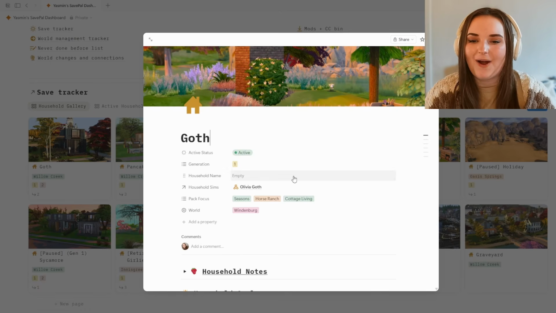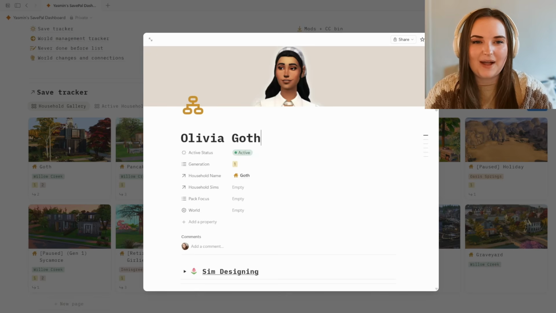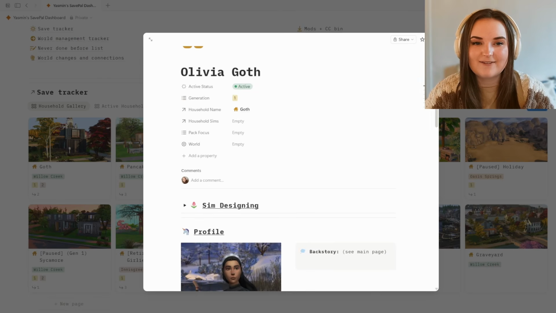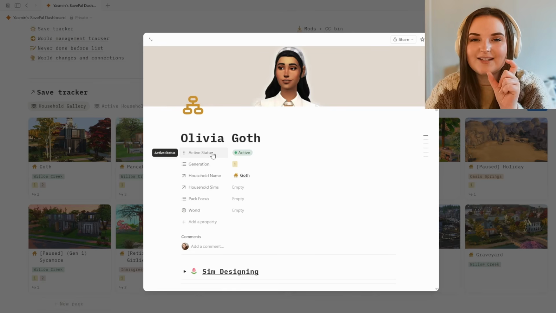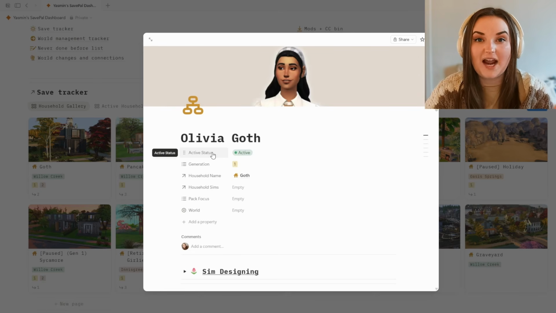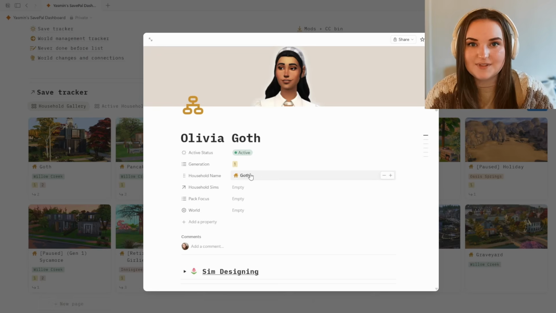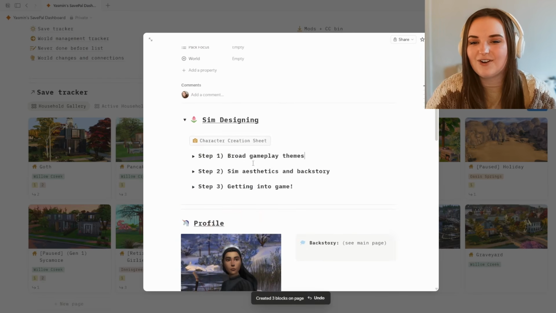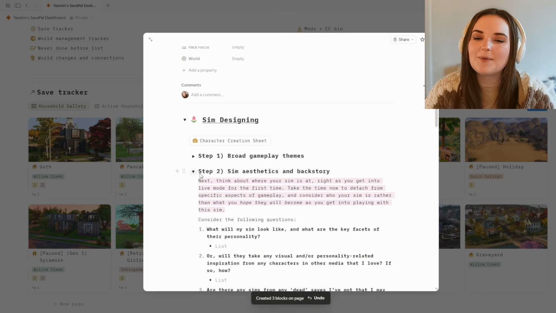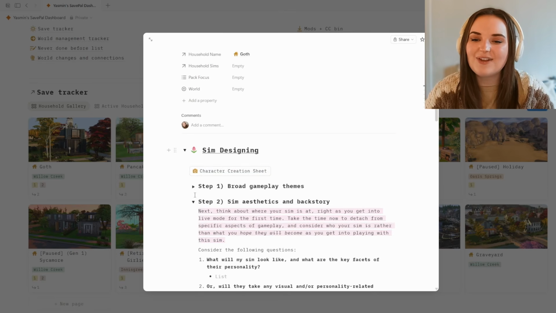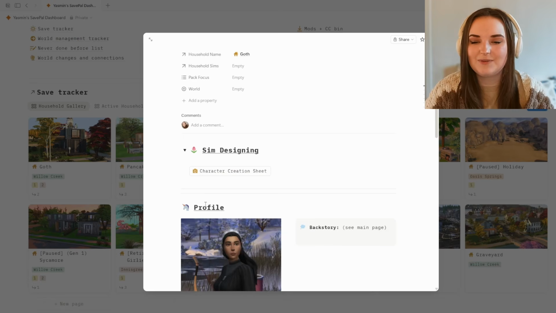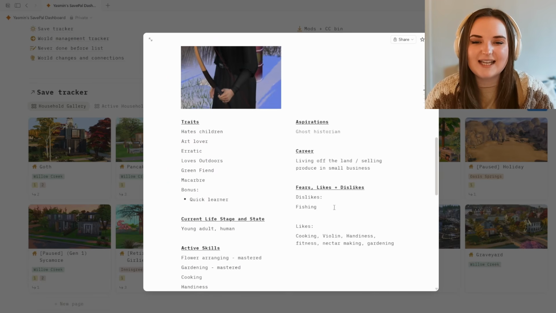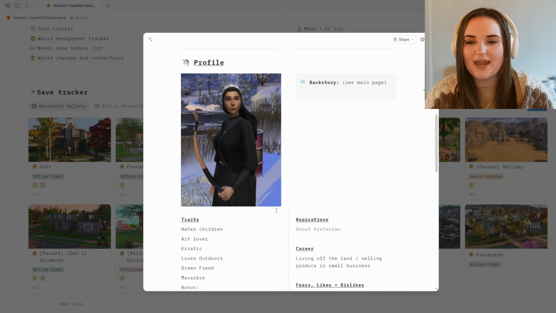As another quick note, something that I included in SavePal when I set it up for myself, but also for you guys, of course, is that in order to track and maintain which sim is in which household, I've made sims as sub items for the household. So as you can see, we have Olivia Goth, who belongs in the Goth household right here, and I do have this page for her where you can generate a little character creation sheet with some questions to get you thinking about what a sim's personality might be and all of that good stuff.